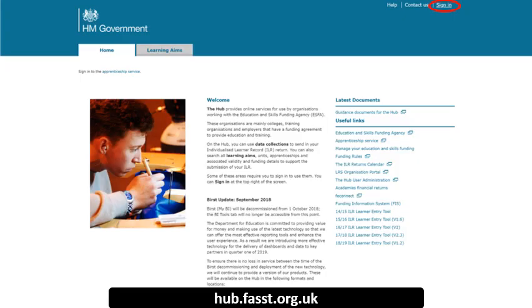How to submit your EAS file. You must submit your EAS file through the hub, shown on screen and accessible via the address shown at the bottom of the screen. To submit an EAS file, you will need to sign in to your hub account using the Sign In button at the top right of this page.